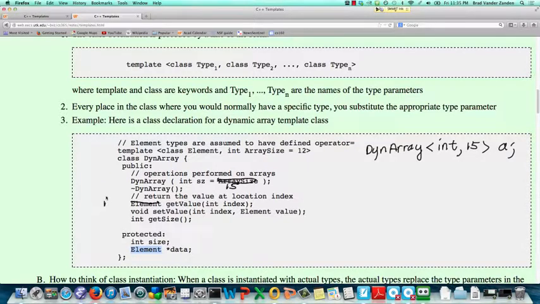So this would become int get value. This would become int value. And down here, this would become int star data. And now the C++ compiler would compile a copy of this code.